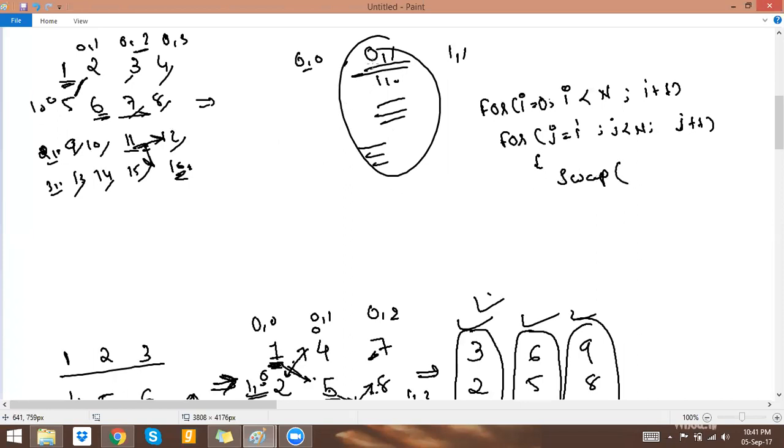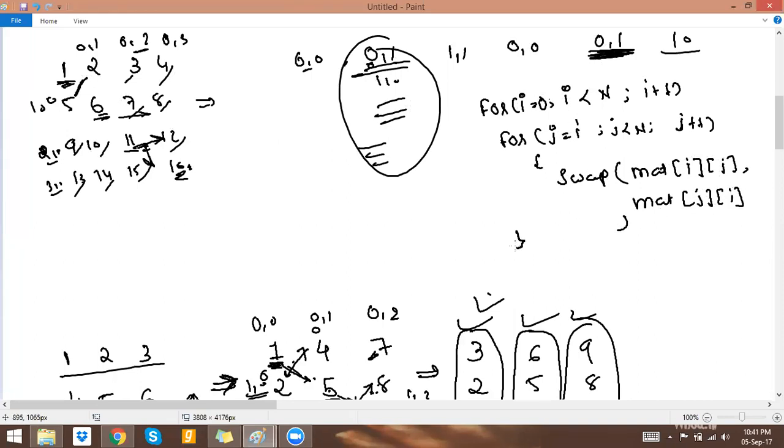two values. Initially 0, 0 will get swapped with 0, 0. Then j will become what? 0, 0, then 0, 1. So my i is 0 and j started from 0. Then the next value will be 0, 1. So 0, 1 should be swapped with 1, 0. So I'm writing: swap matrix of i j with matrix of j i. Correct? So this is the code for transpose.